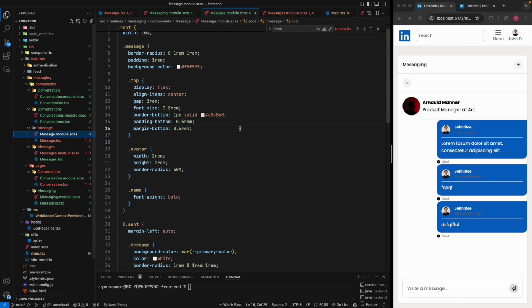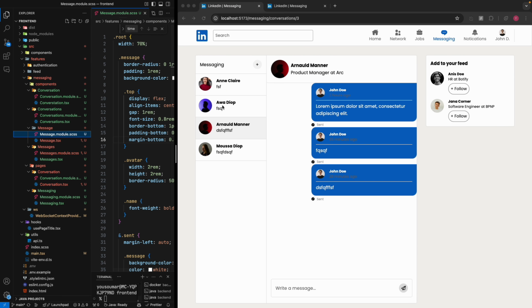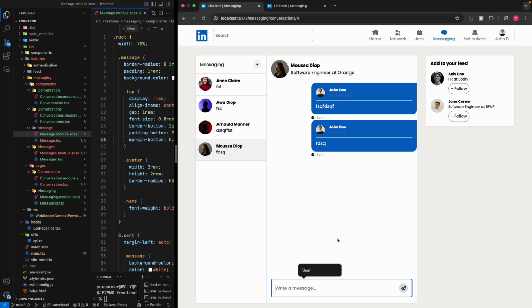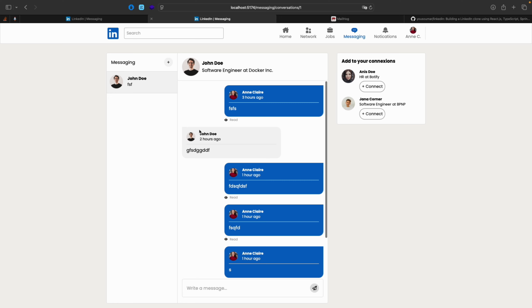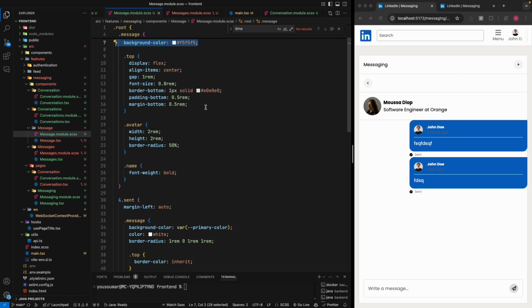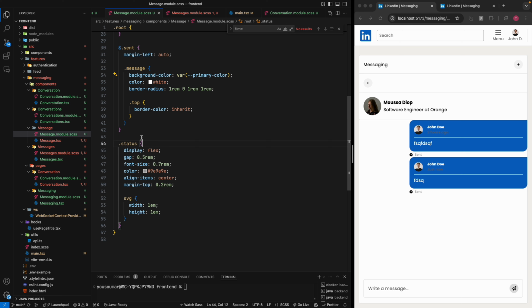And coming back to the style, so the message by default, so if I go let's say to another conversation like this one, and I'm gonna send one, actually let's say, yeah, here. So as you can see here, when I have received the message, it has this background color. So that's what we have here. So by default the message has this background color, and when it is sent, we are changing the background color. Okay, and this is the style for the status.